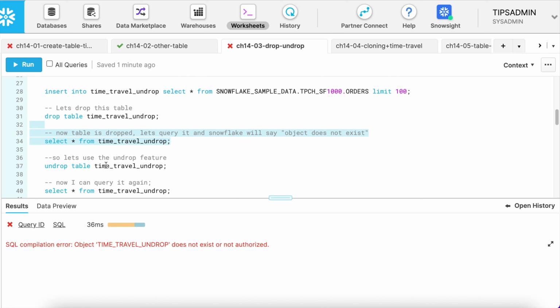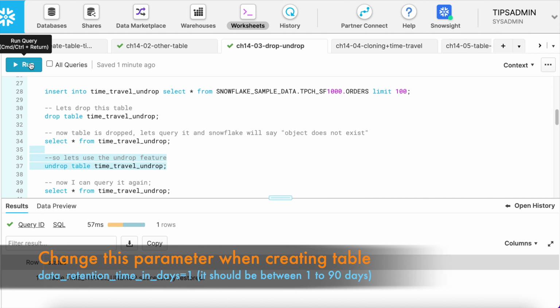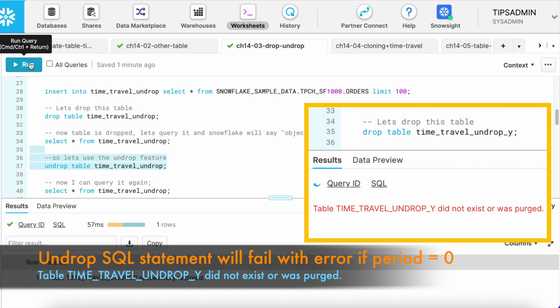Now I can use undrop table followed by the name of the table which I have just dropped mistakenly or knowingly. However, this is not possible in any other traditional database. My table got undropped successfully. However, if I change my data retention period equals to 0, in that case, I won't be able to execute this line number 37 and it will start complaining that the object does not have any time retention period. I cannot recover the data.